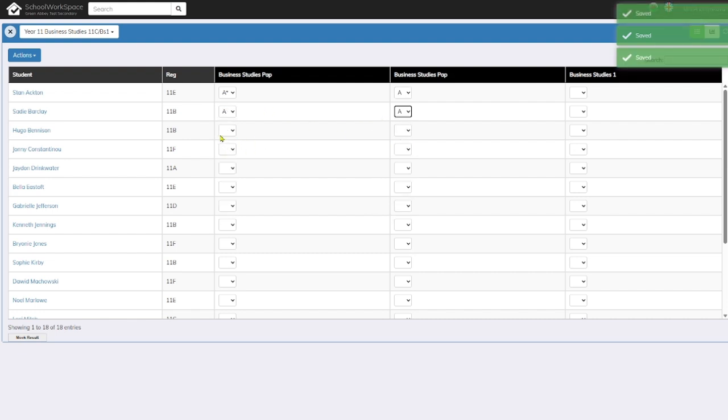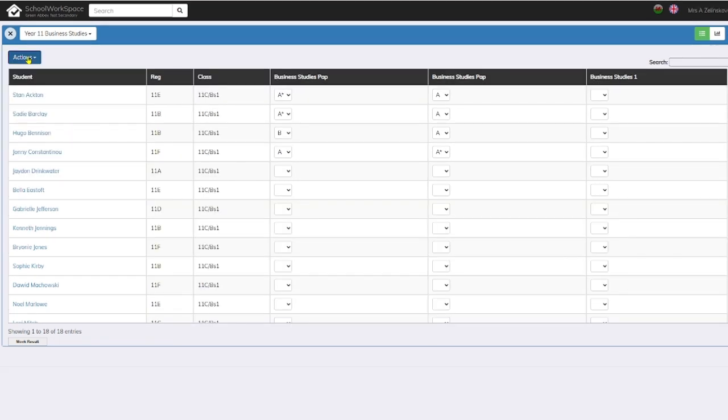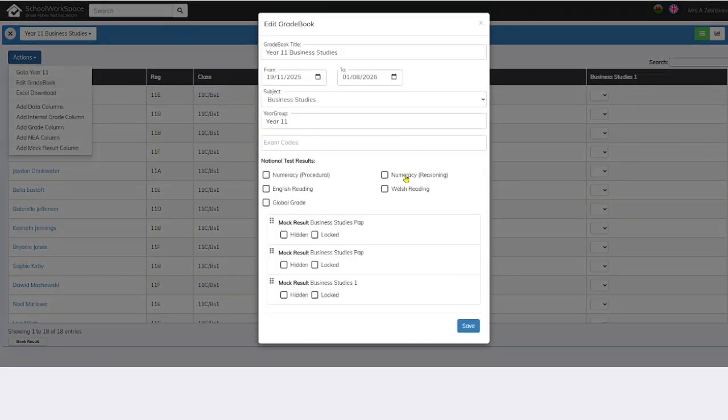Gradebook features. When completing the gradebook, several features are available to teaching staff. Firstly, if supported by the school, staff can view personal attributes such as free school meals or SEN information. To enable these fields, navigate to Actions, Edit Gradebook. Select the required personal attributes, and the information will then appear within the gradebook.